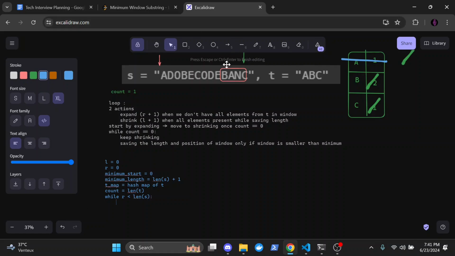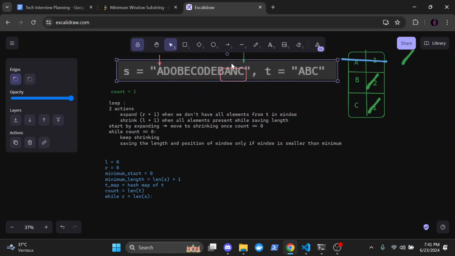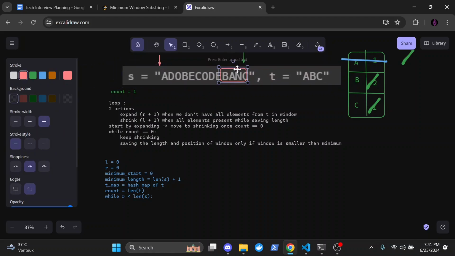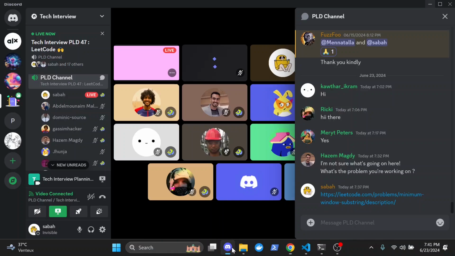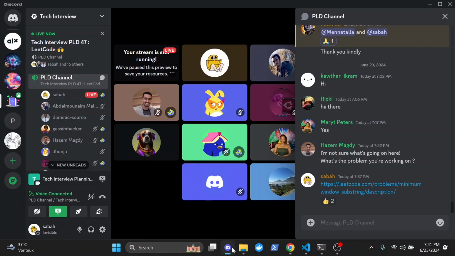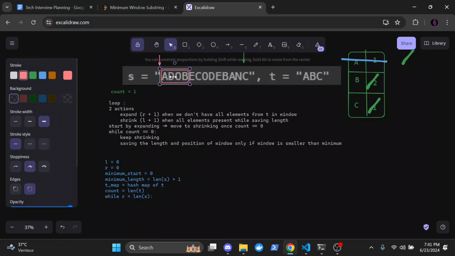then what do we start with? What is the first thing that we said we're going to start with? So we start with expanding. Okay, so we start with expanding. Now, we only keep expanding as long as we have all of the elements of t inside of s. So what do we do after we expand once?